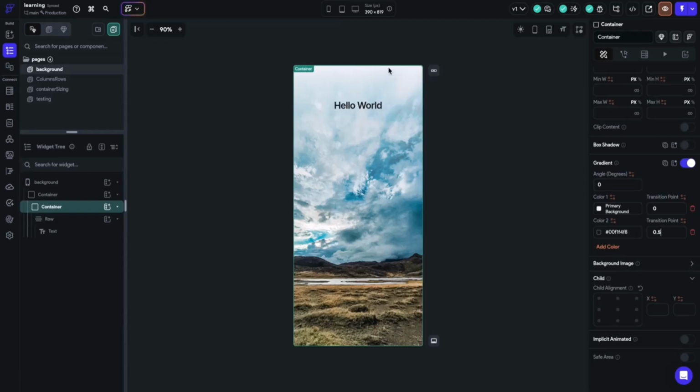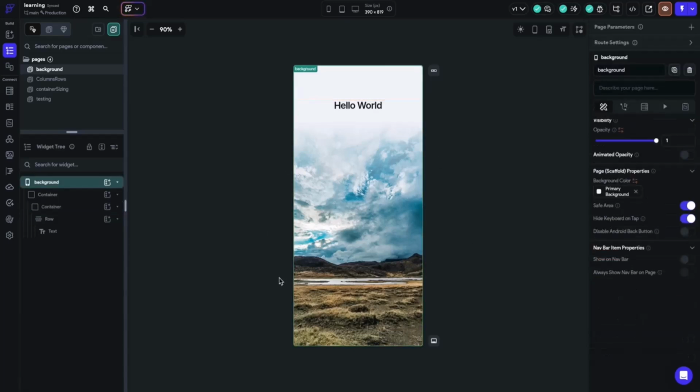But maybe we want to go even further and go, okay, you know what? I really want this part to be much more white. So instead of it finishing at the top here, we want it to finish maybe somewhere here. So let's change this to 0.2, and there we go. So now you can see this is white, and then it transitions quite quickly into image, and then it's full on the image from the start. So that's it for backgrounds.